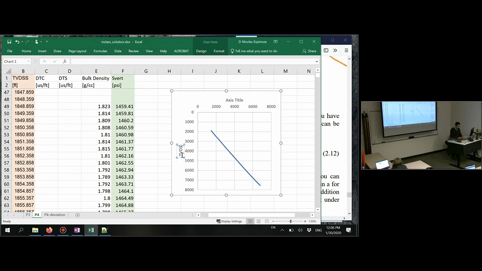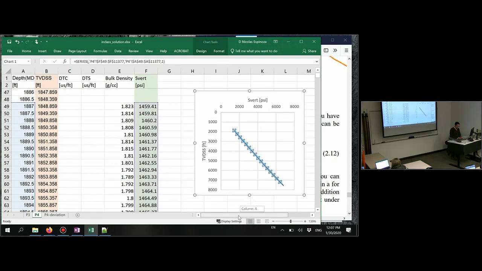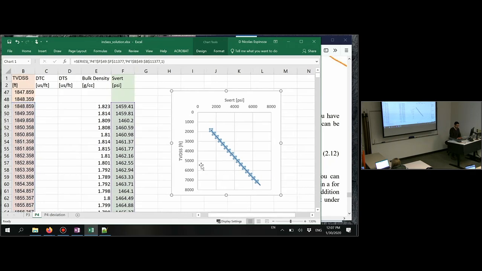Are you plotting measure depth or? I'll check. I'm not sure. I think I'm plotting measure depth. Okay, let's check. Yeah, I was plotting measure depth. Let's do it with true vertical depth. And now it's true vertical depth.